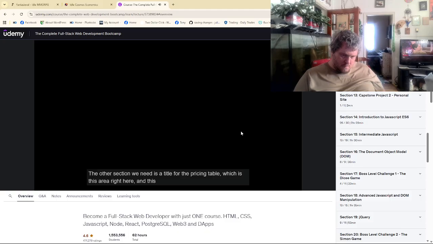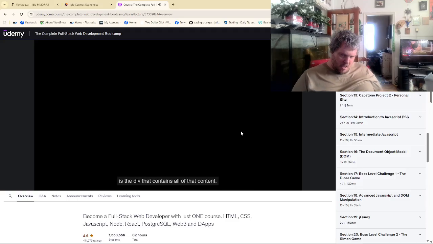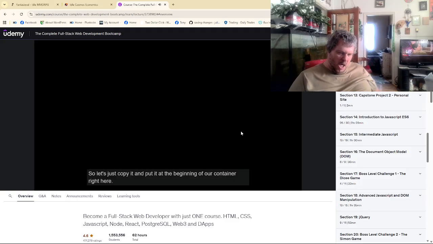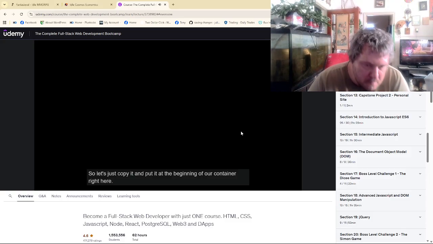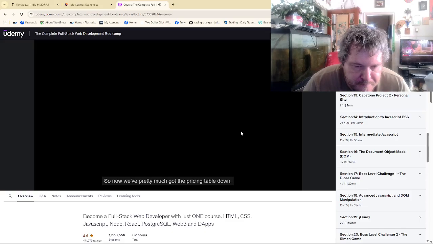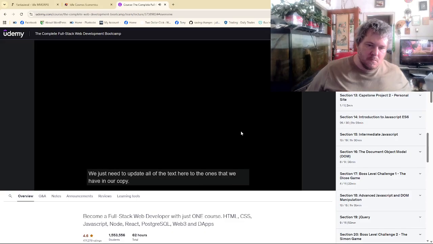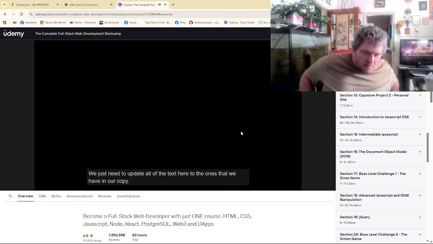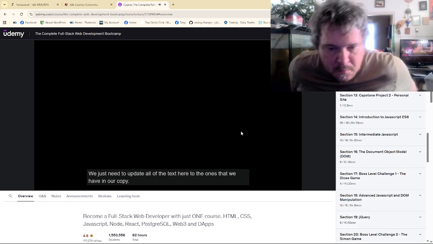The other section we need is a title for the pricing table, which is this area right here. And this is the div that contains all of that content. So let's just copy it and put it at the beginning of our container right here. So now we've pretty much got the pricing table down. We just need to update all of the text here to the ones that we have in our copy.